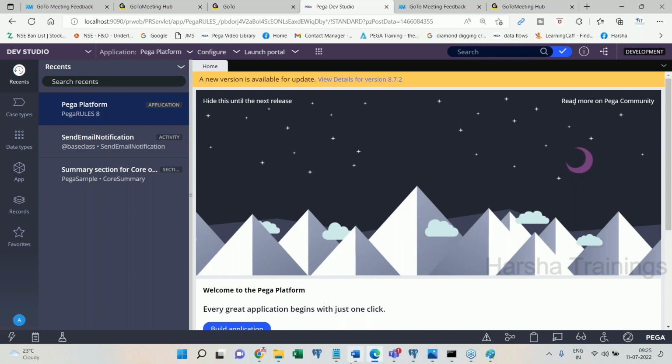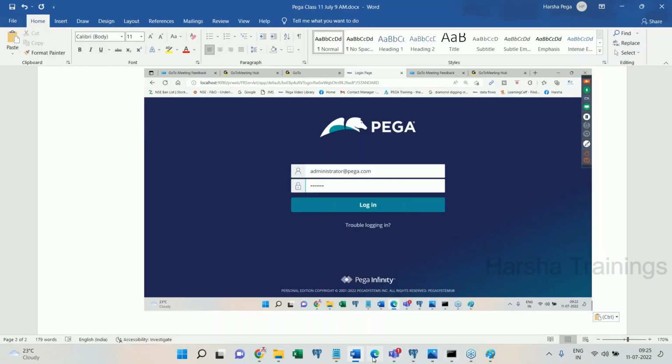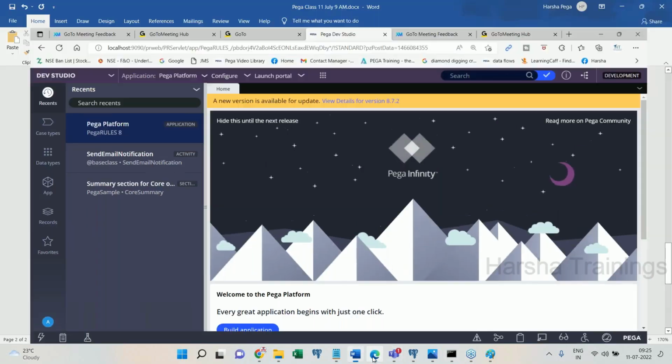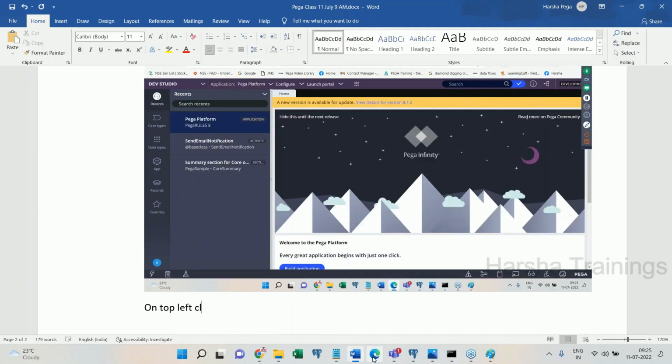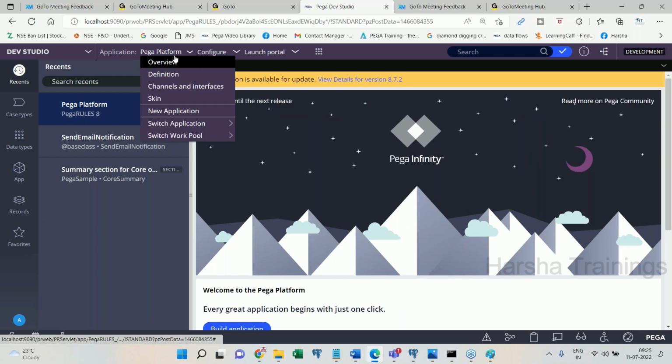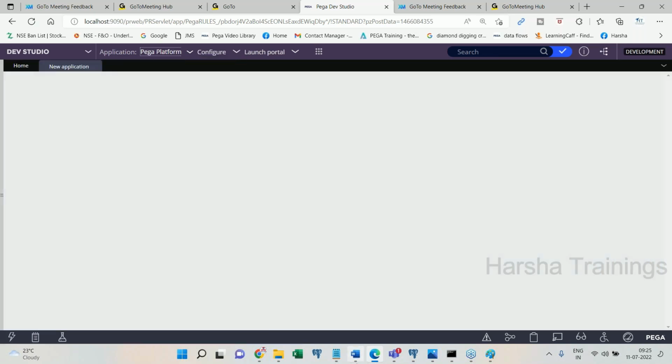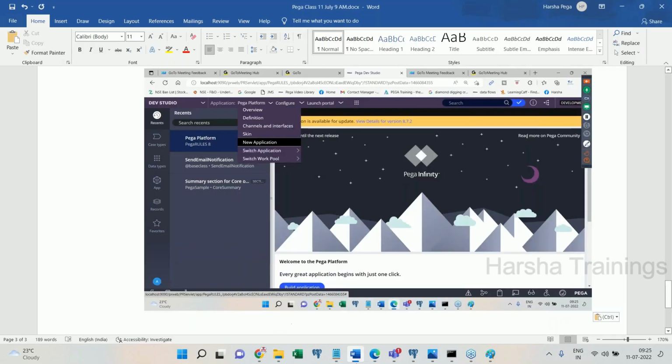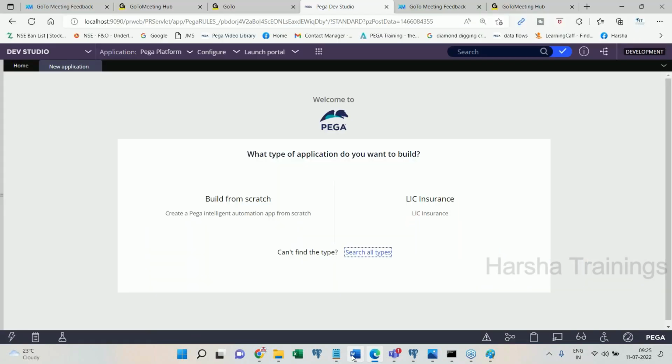Okay, now look here. I am going to log into PRPC. Now click on the application menu on the top left and choose what? New application. I'm going to do the same. Click on the application menu and choose New application. This is the wizard which we will use in order to create a new application.